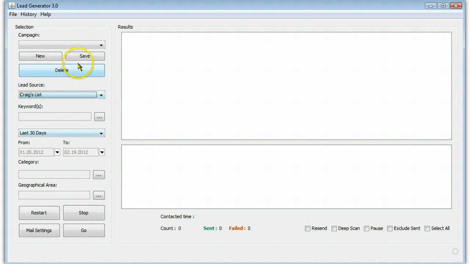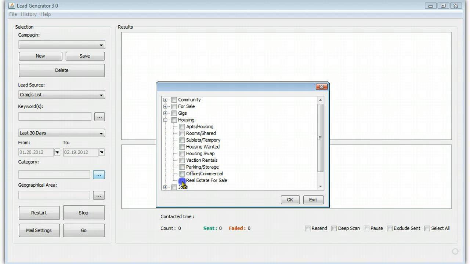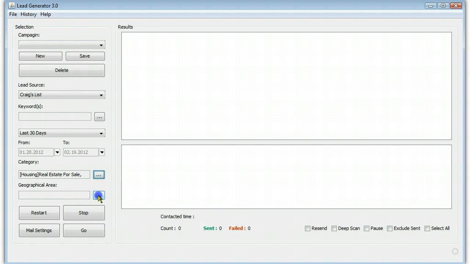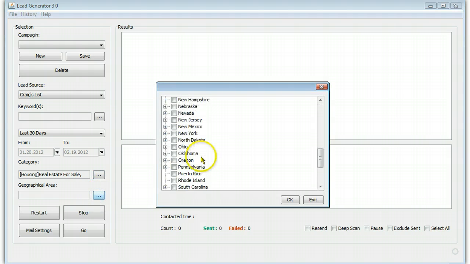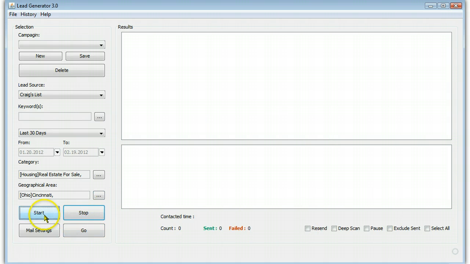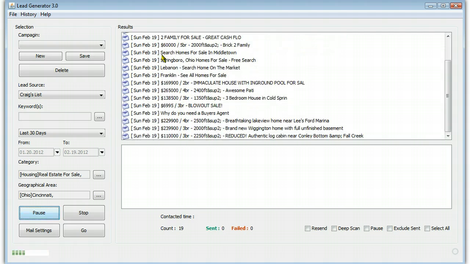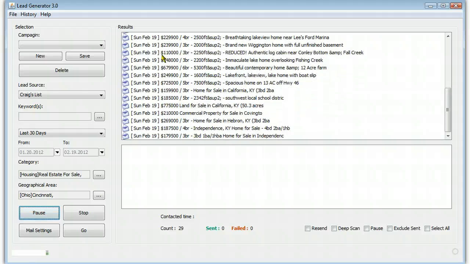Just to give you a general rundown, the lead source is Craigslist. You're able to search by today, last 7, last 30, or a custom date range. Typically, when I was using the software, I used the last 30 days. Choose your category, since we're in real estate for sale, and select your geographical area. Since I'm in Ohio, I'm going to choose Cincinnati, hit OK, and then hit start. Then you'll start seeing the leads right here. I'll just let it run for a little bit. Those are the leads that are coming back.